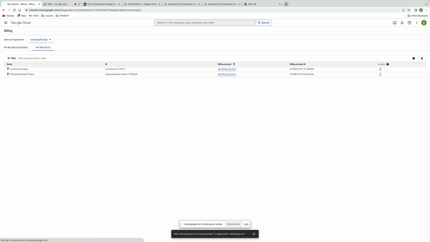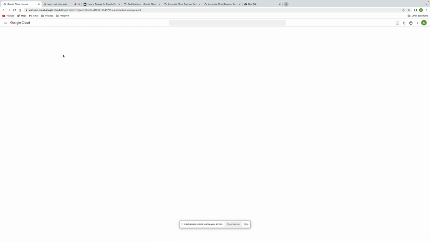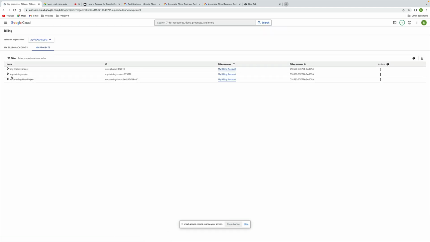Here, let me refresh. My project will display or link up. Yeah, so now my project is displayed, which is training. My training project, this one. You see? Okay, you can see. So now what will I do? There is a three dot menu, right? Just click on change billing, or billing is automatically activated with my billing account, right?